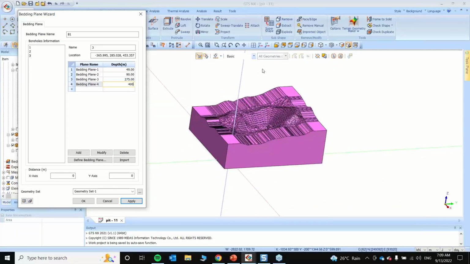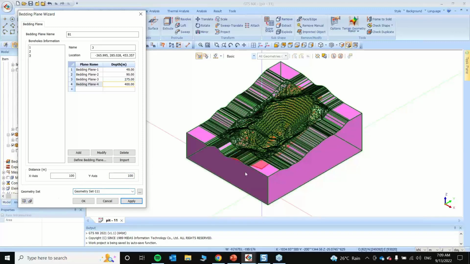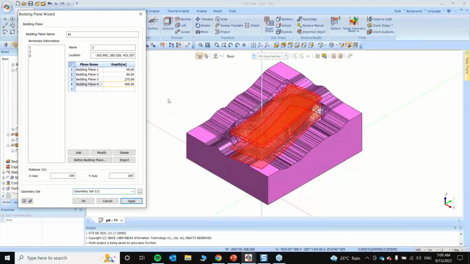So let's see now how our boreholes look. For the elongation of planes, I'll put that in the x-axis as 100 and y as 100. I'll press review. Can you see? It seems 100 is not enough, so let's put it as 500 and 500.